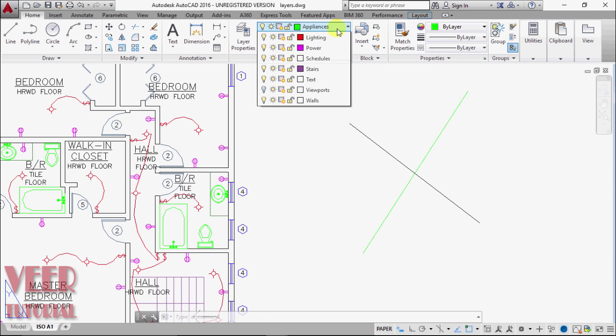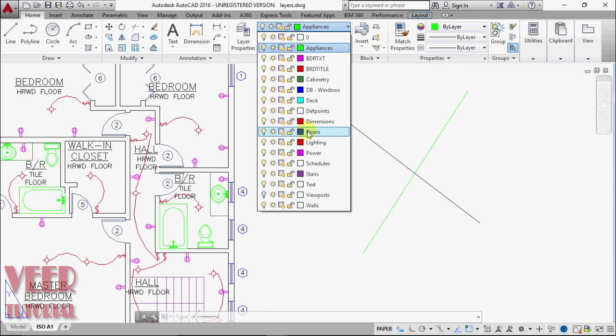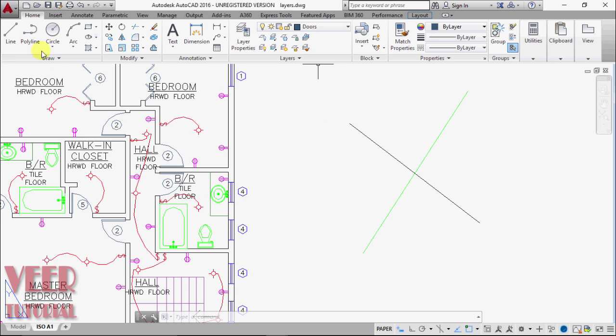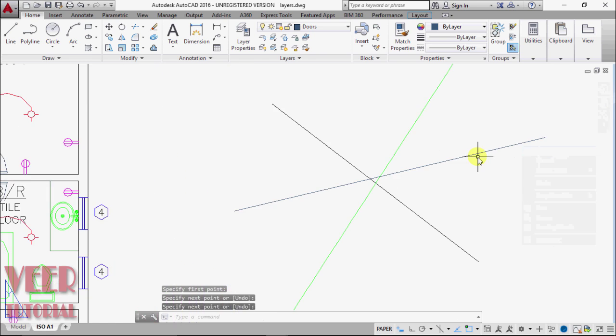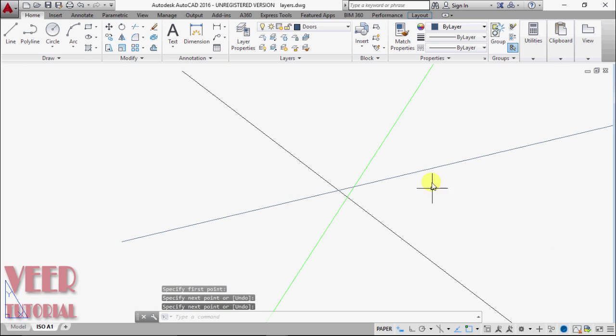And if I select any other layer, such as this door, which is dark blue, and then I draw a line, it will draw a line in a different color, with the properties that are set in this layer. So by selecting the layer, our sketch will be drawn according to that layer. So this is all about the basics of layers.